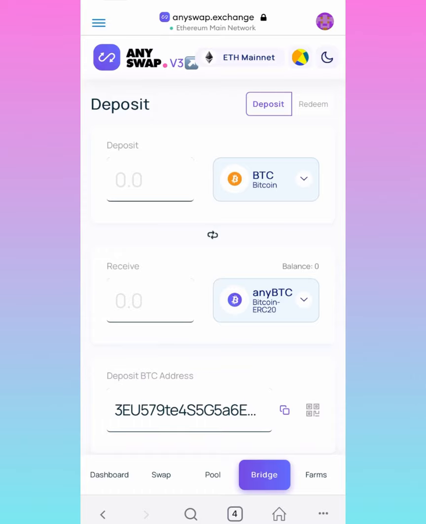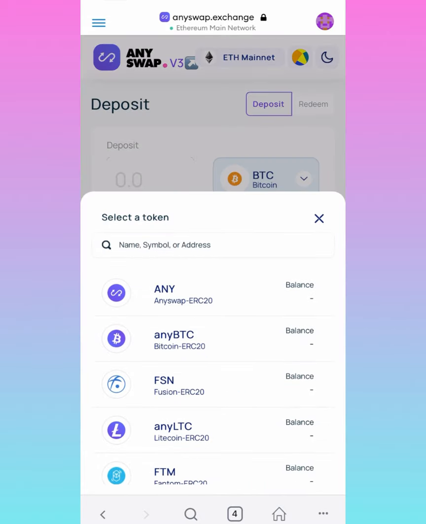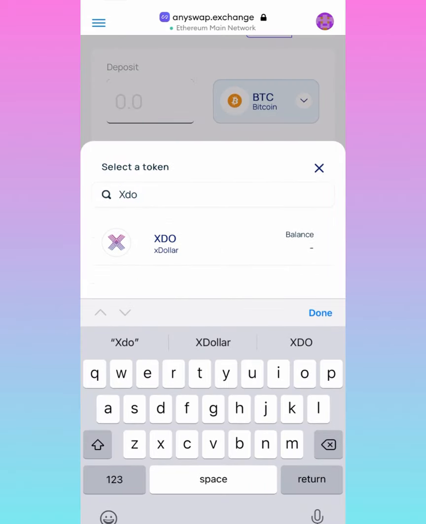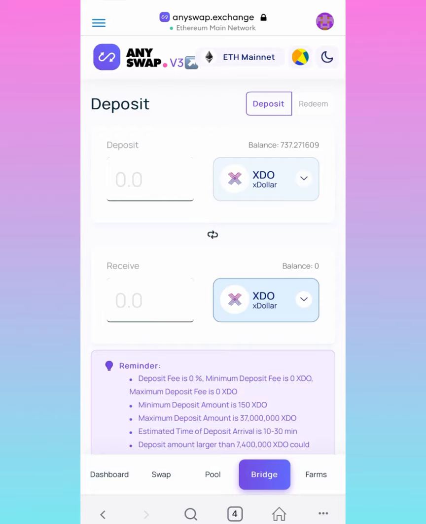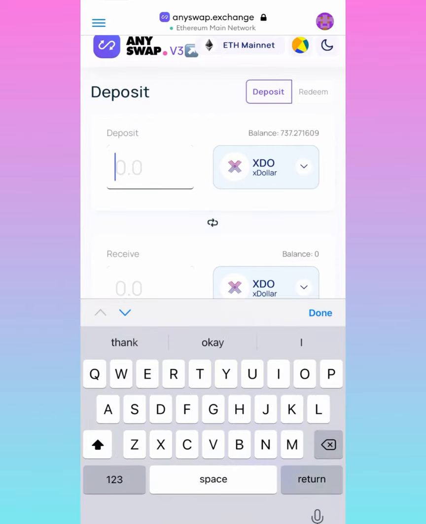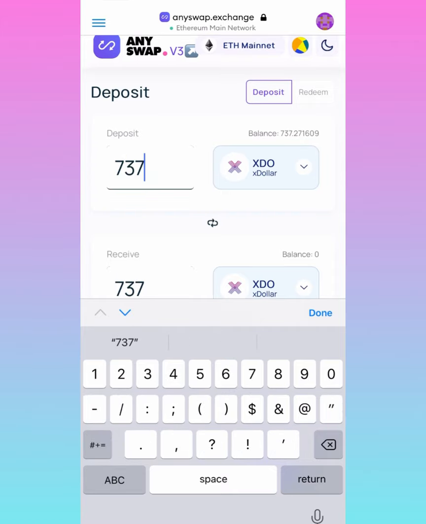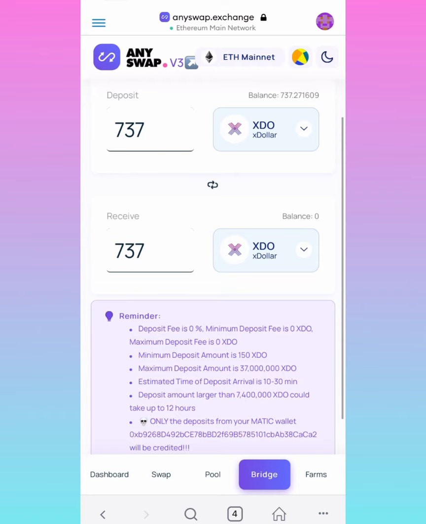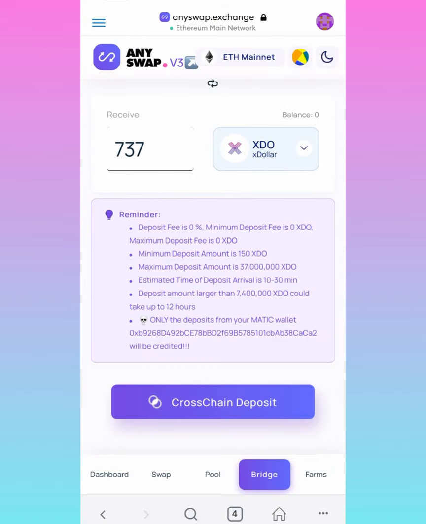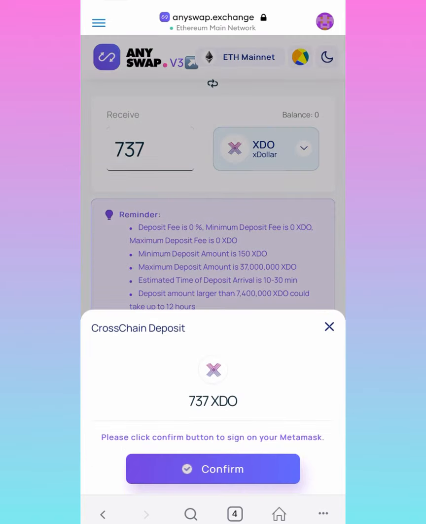So then we'll go to this box here. You'll type in XDO, that'll come up. Then you'll see that you have a balance of XDO here. I'll go ahead and put it all in. Now it tells you how much you'll receive on the Ethereum side. Now you go down and click cross-chain deposit and confirm.